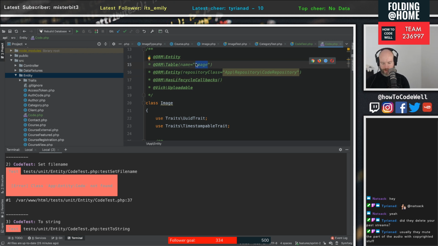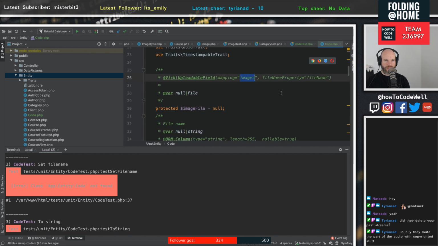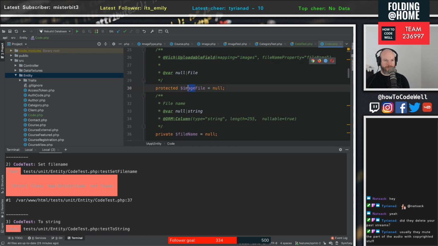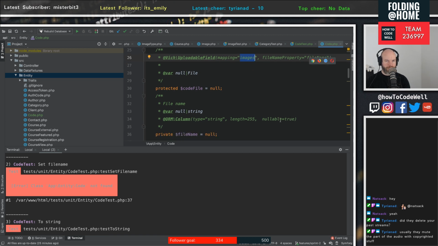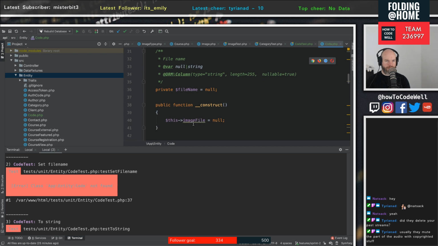Table name is code. And this is also code. And that would be codes? I don't know. Images. That would be code file. Mapping images. I'll have to come back to that. I'm not sure what that's all about. So that's fine with the file name. That would be code file.